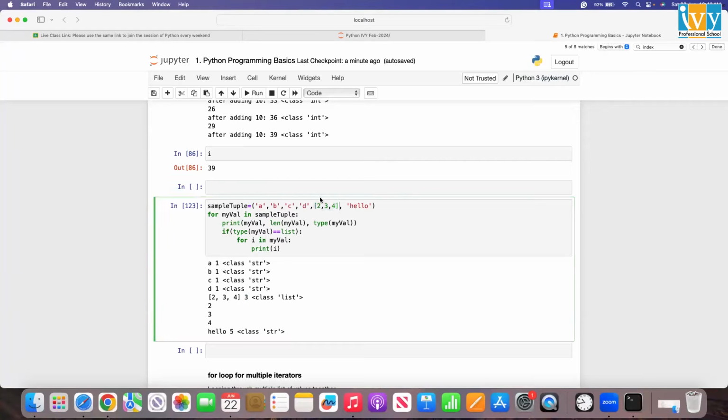And what is the class of this object? It is a list. So I am saying if the type of my value is a list, I'm checking the data type of the values. If the data type is list, then for every value i present in my value, print i. So if it is a list, I am printing it. If it is a character, I am not printing it. So this section will execute only when the type of my value is list. In the first iteration, when my value is A, which is a string, this section will not execute because this will evaluate to false. A will not be a list, type of B will not be a list, and so on and so forth.